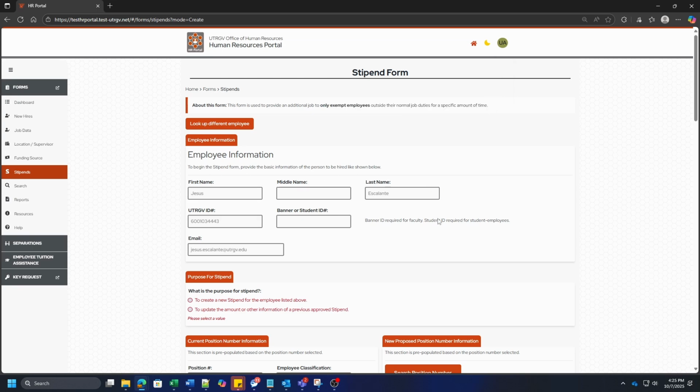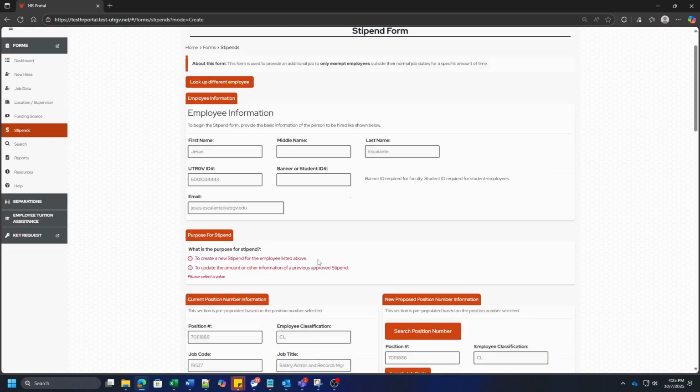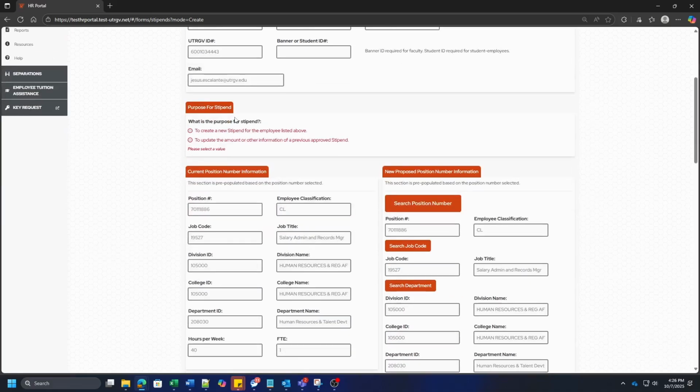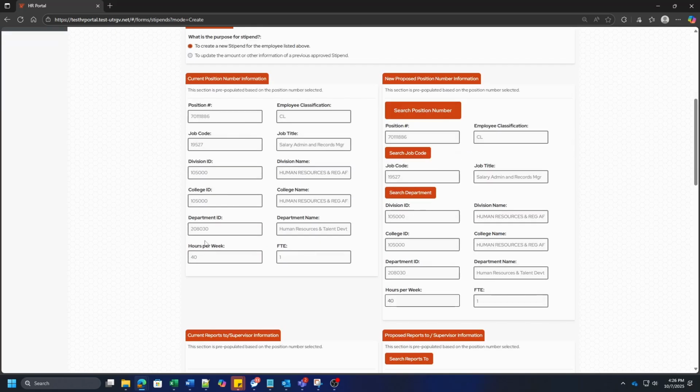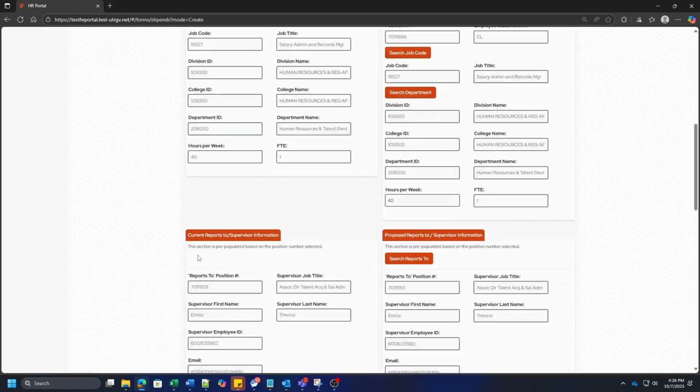If everything looks correct, move to the purpose for stipend. Here we will want to indicate if the stipend is new or if we are updating the information of a previous stipend already submitted. We're going to submit a new stipend for the employee listed above. Note that the left-hand side will contain the current position information for the employee or the current supervisor for the employee as well.